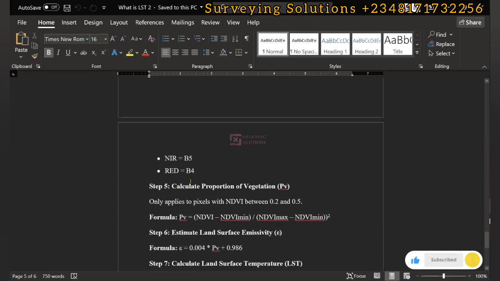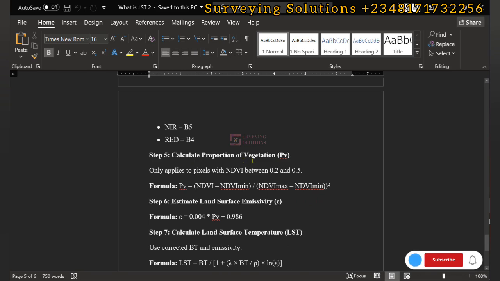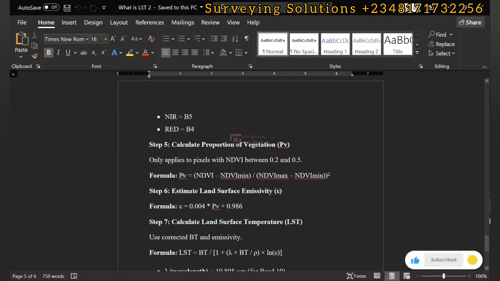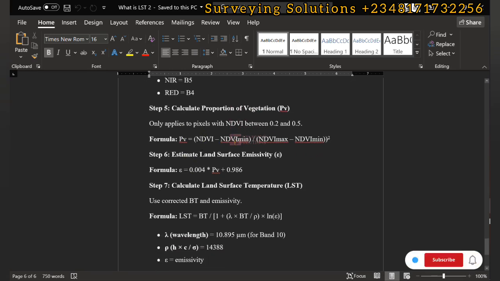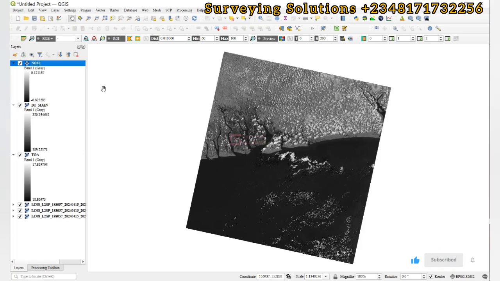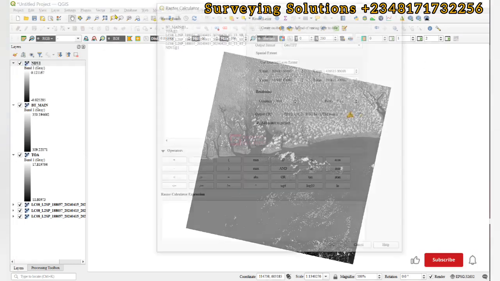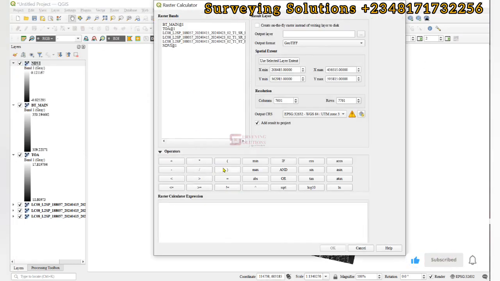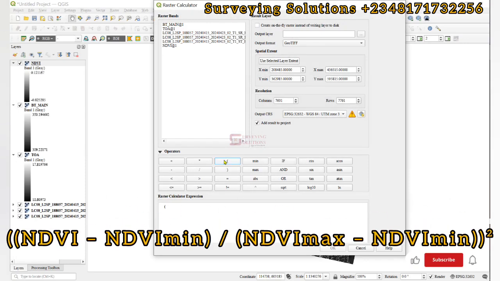The next thing is for us to calculate the proportion of vegetation, which is the NDVI minus the NDVI minimum, divided by the NDVI maximum minus the NDVI minimum, all squared. Now let's see how we are going to apply that in the raster calculator. We can just open a bracket at first, and then recall that the values of the minimum and the maximum are the values we can see here.